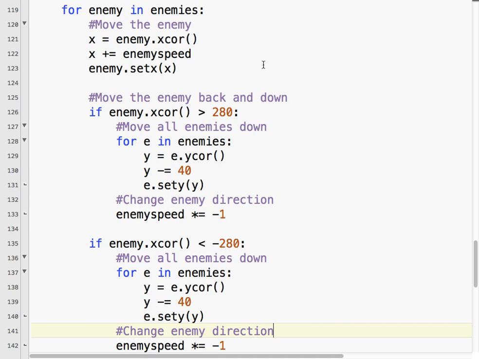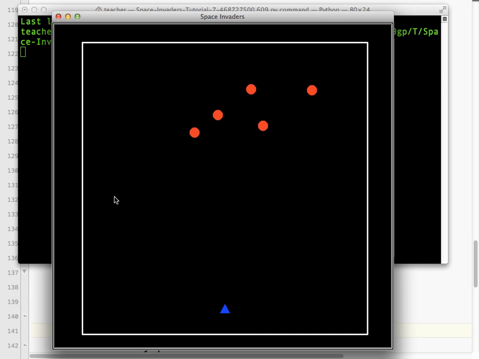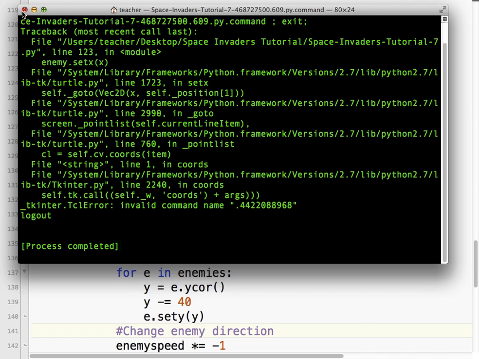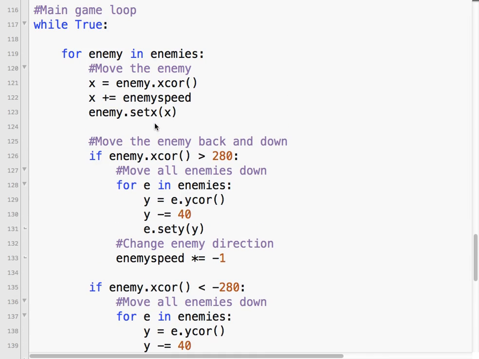Okay, so let's try that and see what happens. Hopefully when this hits the wall, everybody will drop down and move back. Okay, so that's how the original Space Invaders worked, if you remember that game, or if you've seen it. Okay, so everything's working.